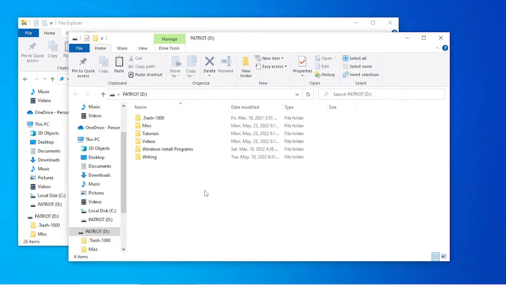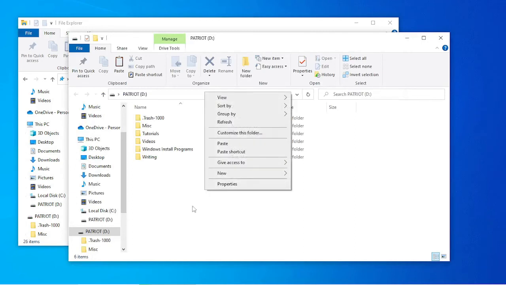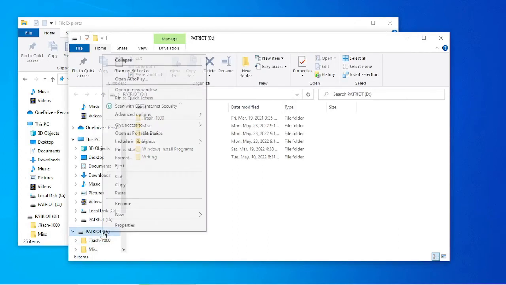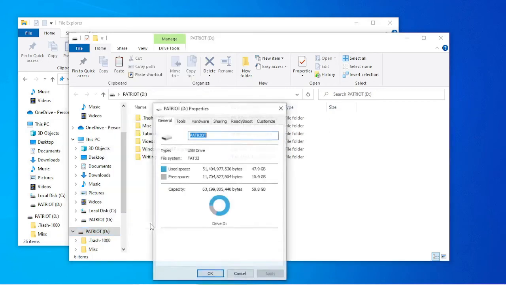If you're not sure how much space is on here, you can either right-click in the blank space when you're looking inside of the folder, or inside of the device like we have here, or else you can just do it right here too. Right-click on it, go to Properties, and then here again, capacity is shown as 58.8 gigabytes. On the outside of the drive, it shows 64 gigabytes. So there's going to be some discrepancies with those numbers.